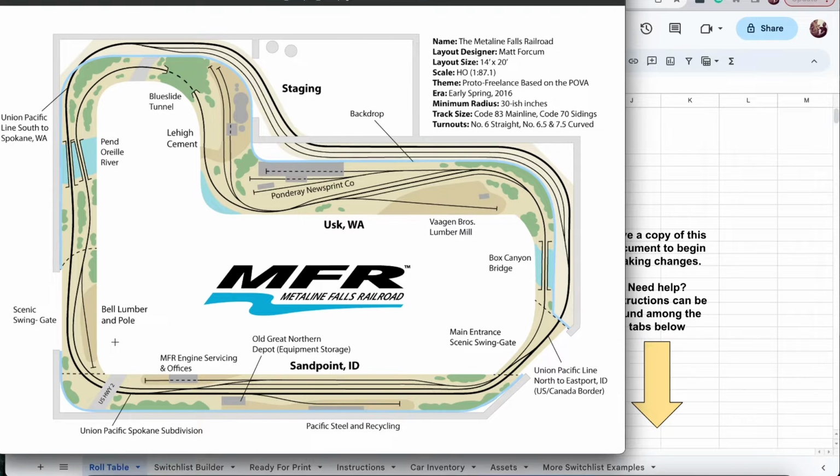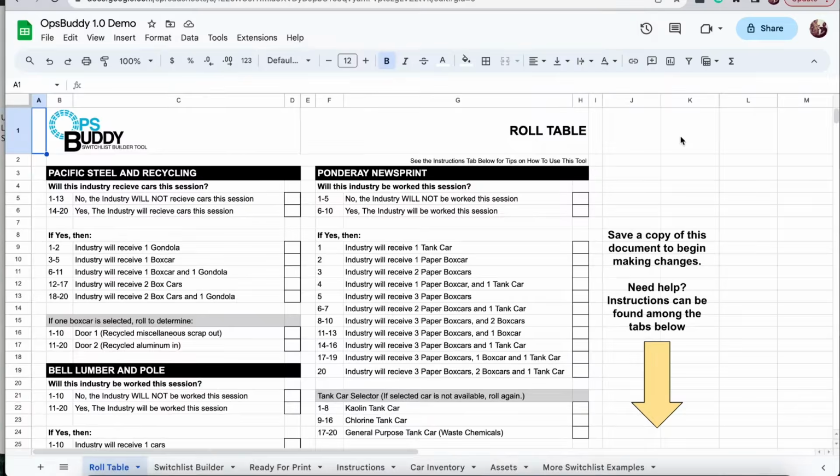But it also makes for a good deal of randomness between operating sessions. So I'm not getting bored working the same industries with the same number of cars over and over again. And I think having that control over the randomness is something that OpsBuddy does really well. So let's get into it.